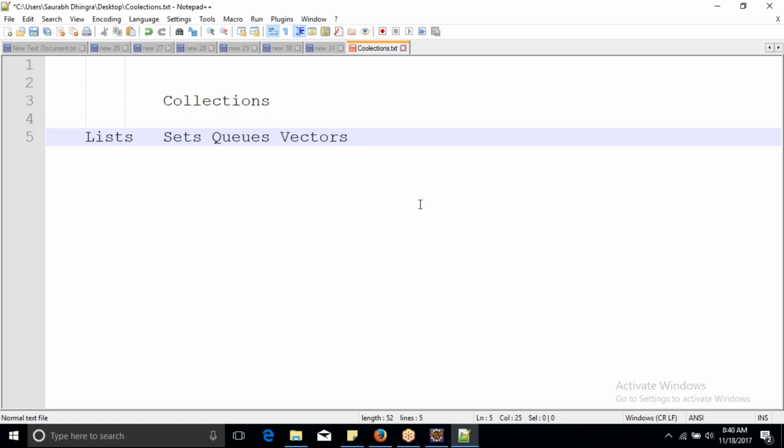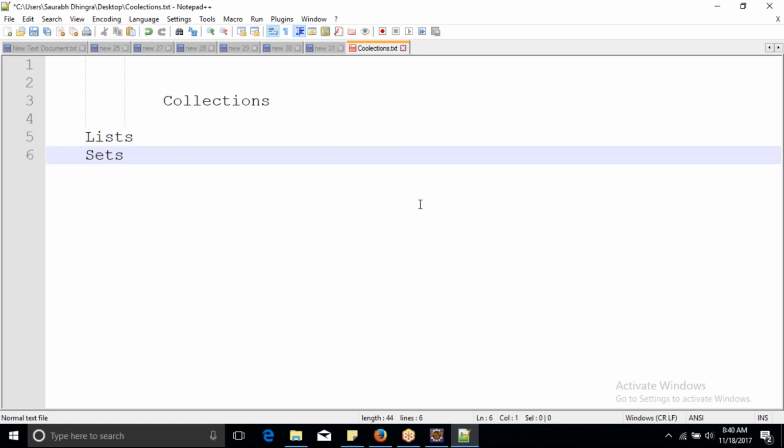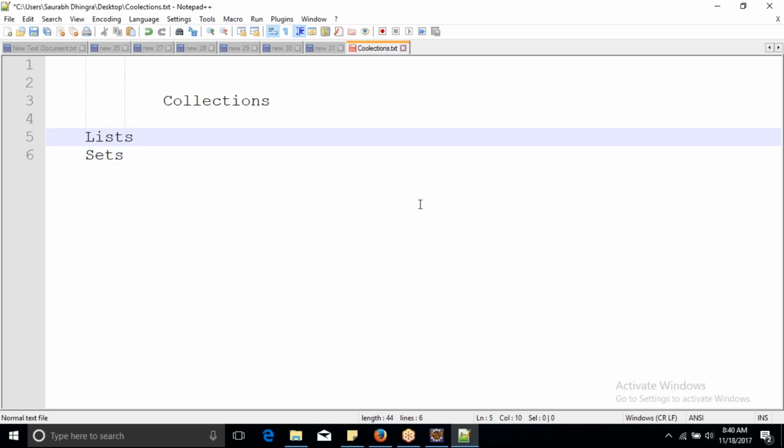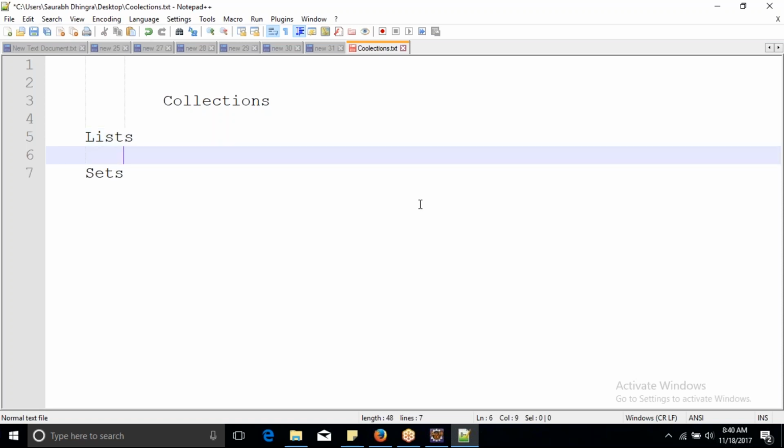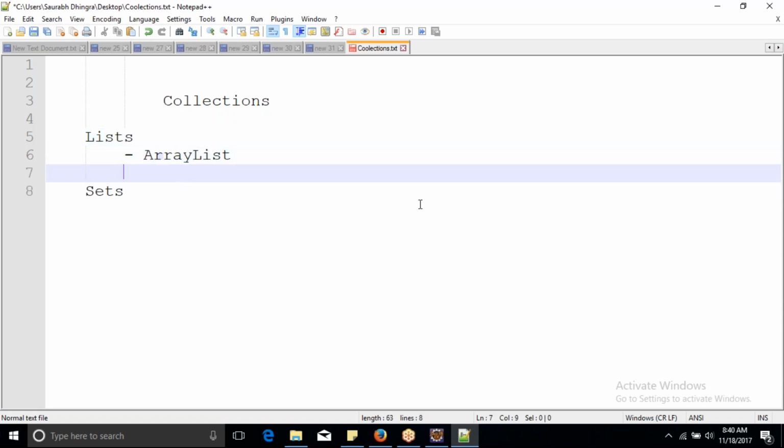Nobody is using them now, and vectors are something which are not required by us. So we'll skip these two, that is queues and vectors. I'll just remove them. We'll focus on lists and sets. In lists we have two things: one is array list and second is linked list. You need to learn these two.